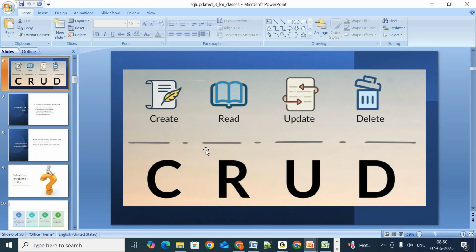C stands for create, R stands for read, U stands for update, D stands for delete. All these four operations you can perform on the database. Okay, fine.